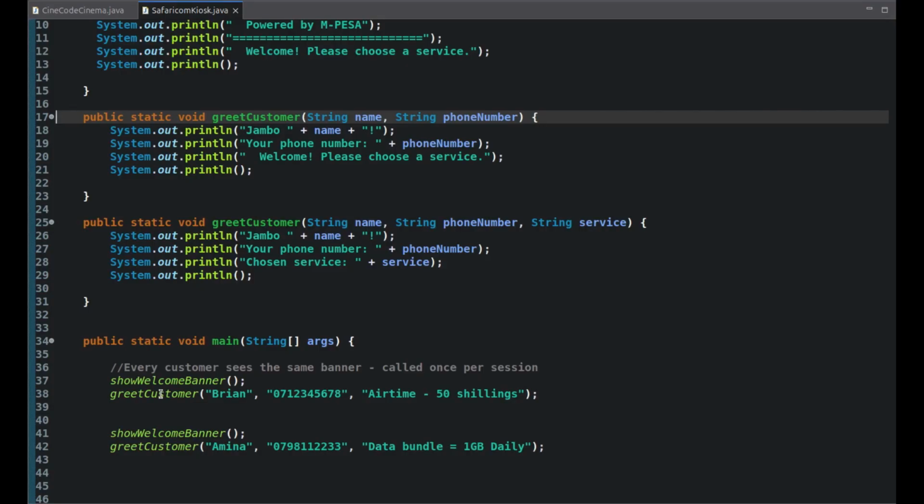Now, so far the 3 methods that we have are void. They don't return anything. So at this point, John calls the manager. Manager is going to congratulate John on actually going a step further and creating an overloaded version of greetCustomer.